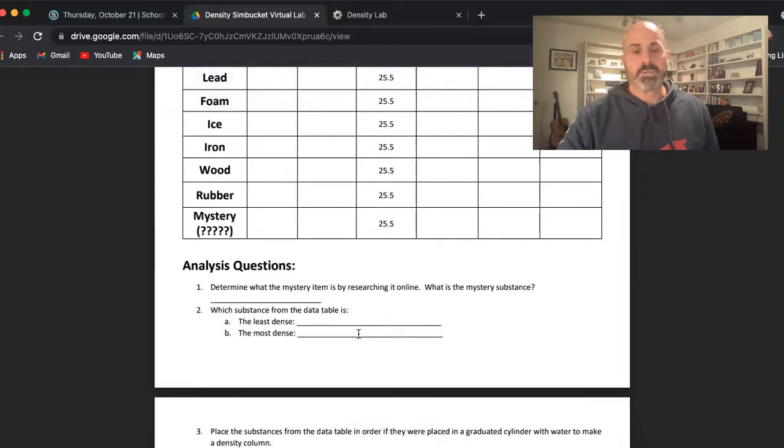analysis questions. As you're doing this, you could do this with a partner at your table. As always, just keep the discussion to the table. I'll be circulating around to help you out and answer any questions that you have.